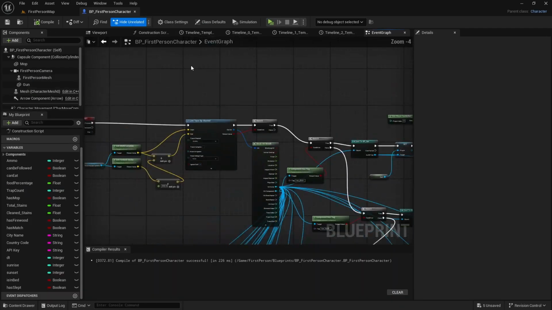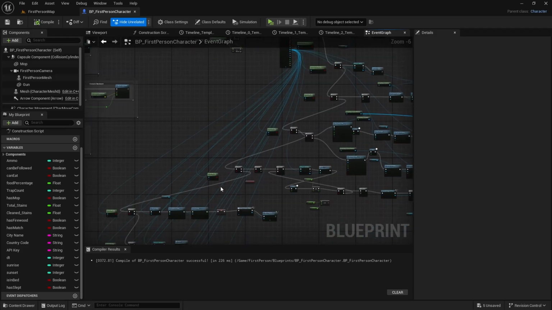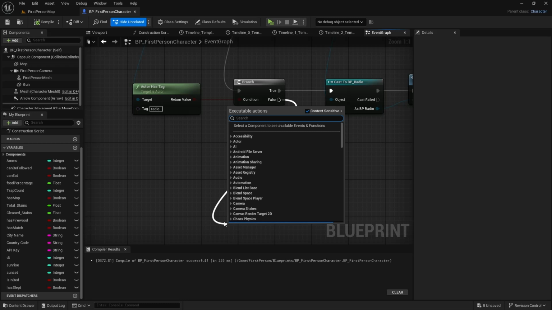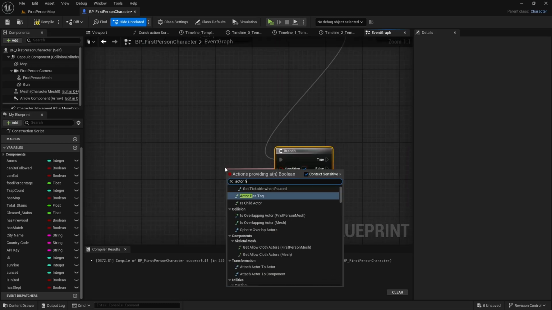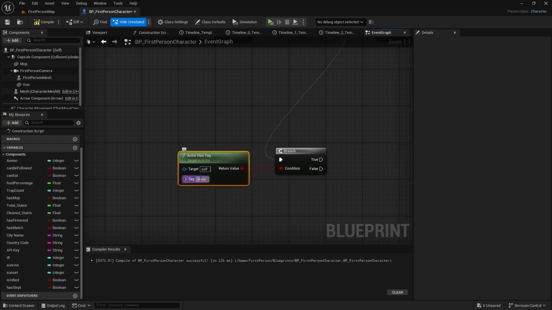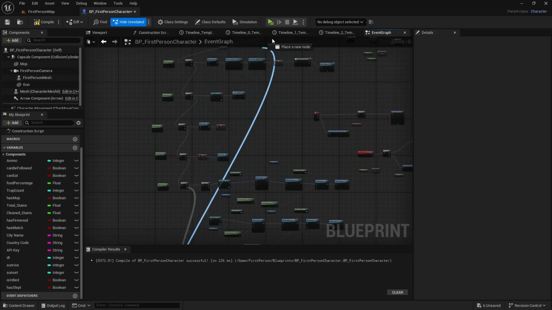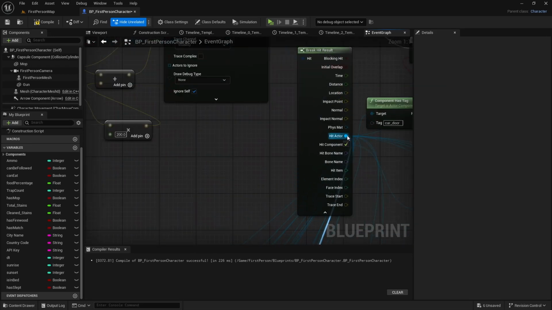So next you want to go to your BP first person character and go to wherever you have your line trace logic. Then go to wherever your last branch was, and out of false I'm going to create another branch. And the condition is going to be actor has tag. The tag is going to be bed. Then the target is we're going to drag this all the way up over here to the break hit result over here, and the target is going to be hit actor.